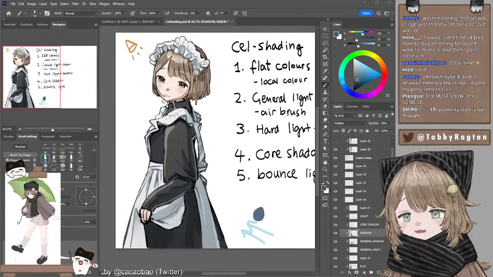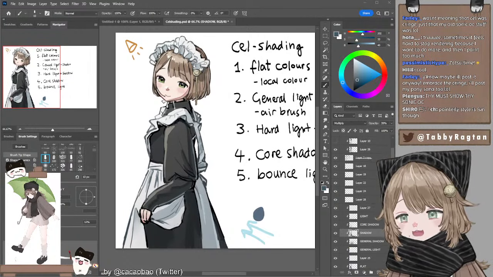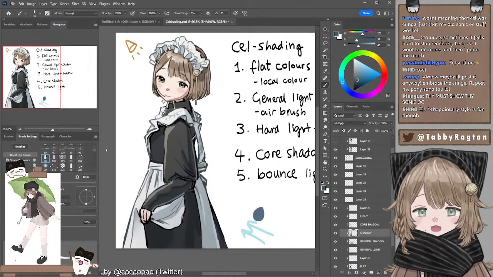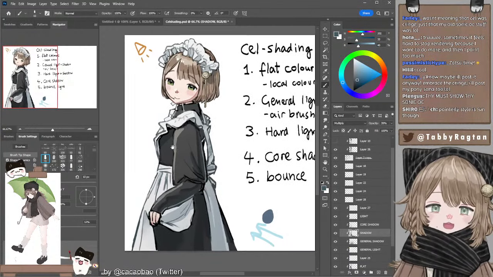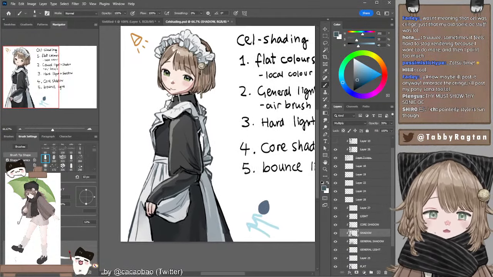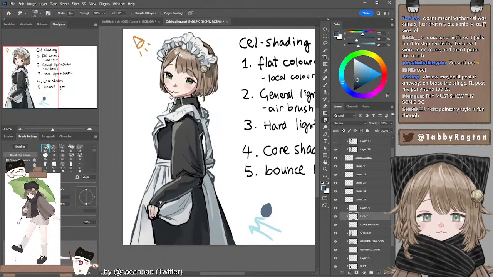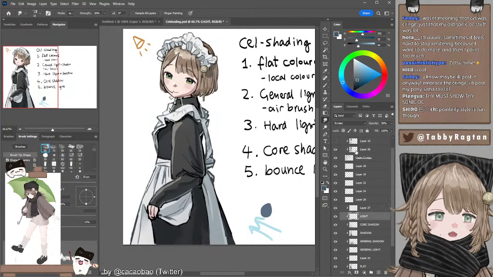I must show the Sonic OC. Painterly style is fun though. Truly is. Oh, I forgot the hand.